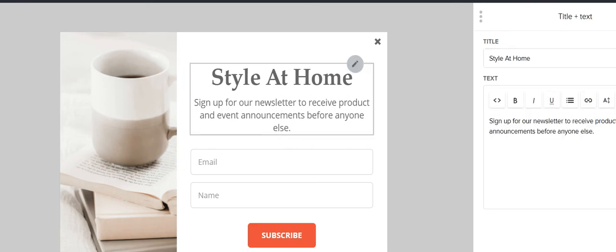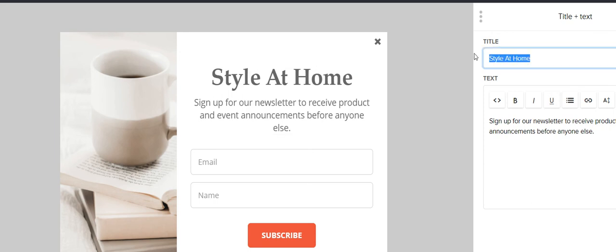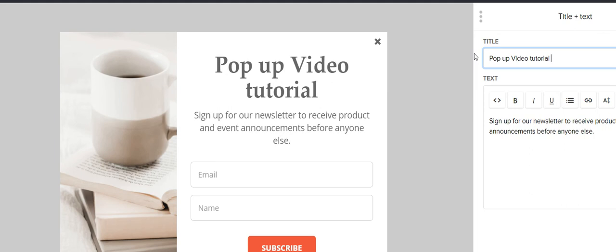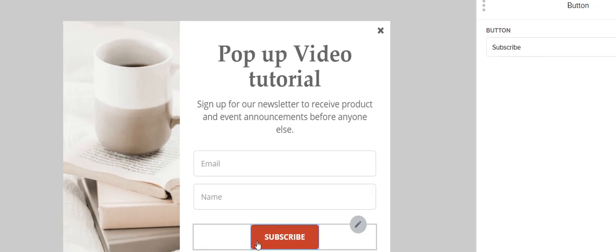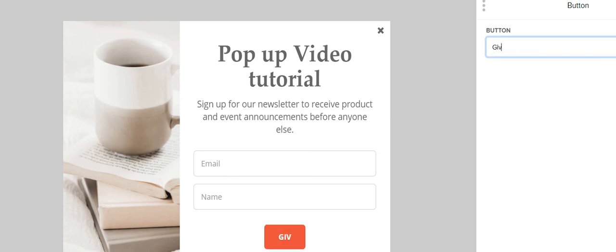The next part is changing the text. In the title, you want to put in whatever freebie it is that you're giving away with your pop-up. So we'll do this. You want it to be bold and clear so people won't have to guess what you're doing. You can change the text. I'll leave it as it is right now, but you can put in whatever you want. You can change what the button looks like. And you can see you can change the text.